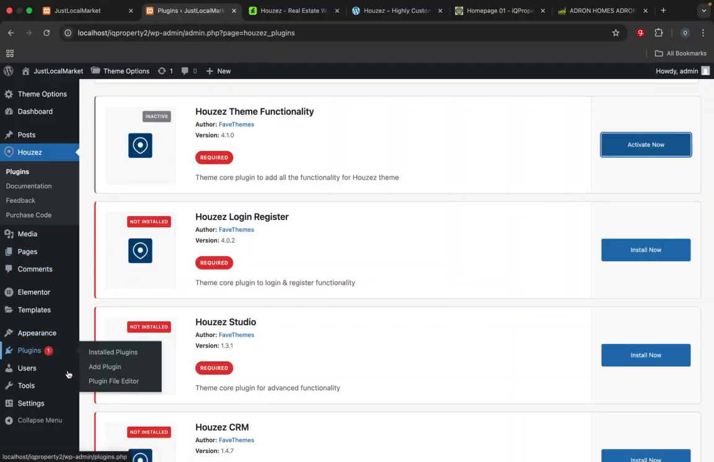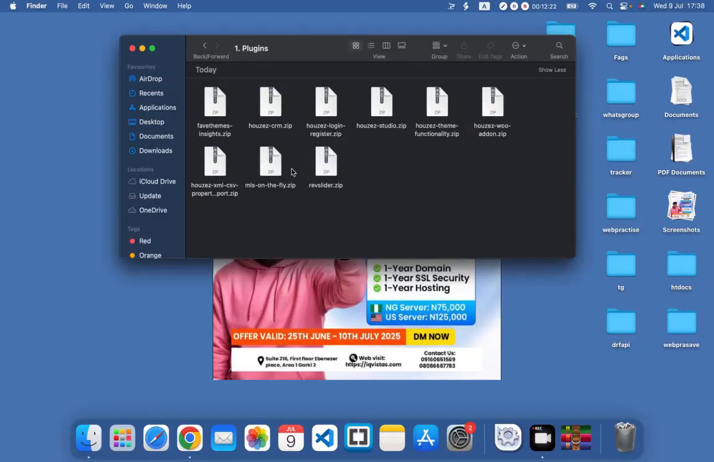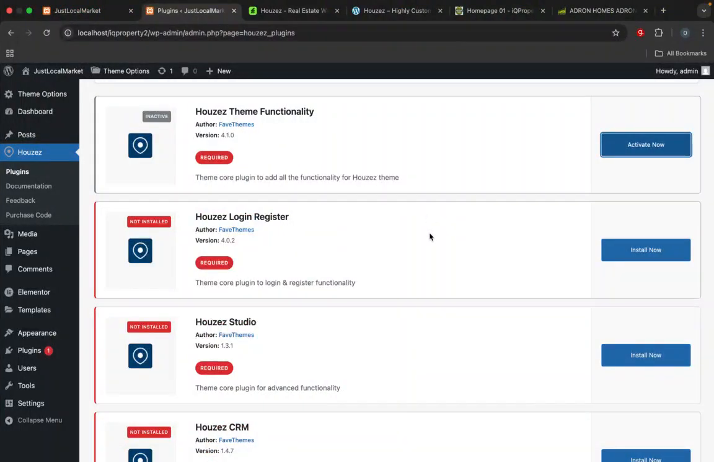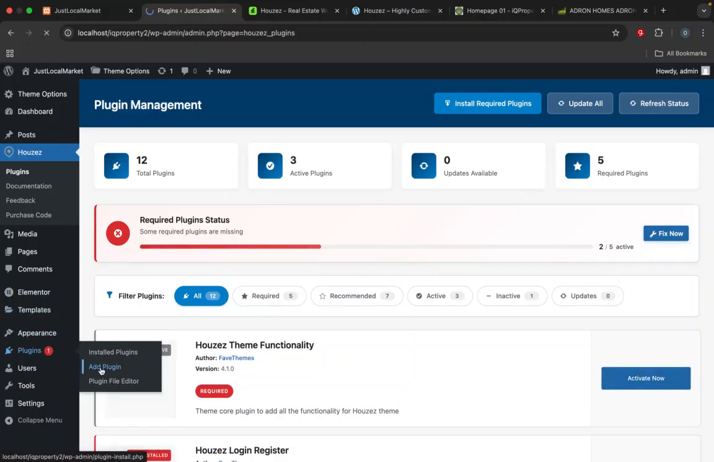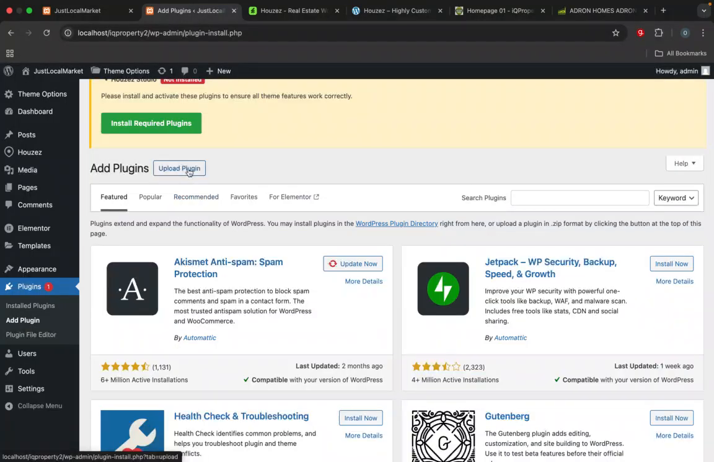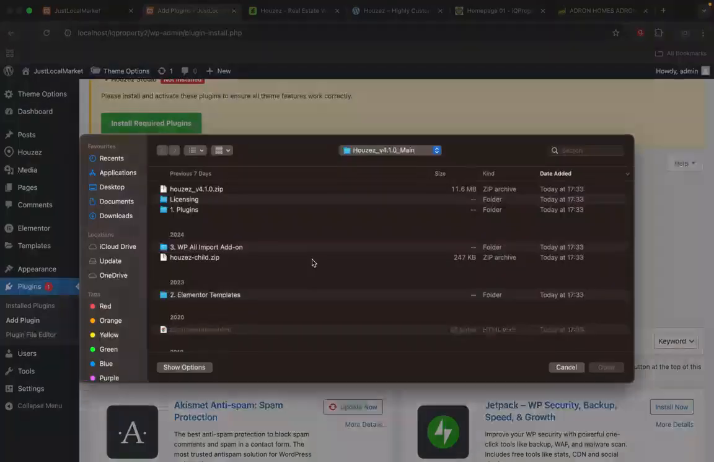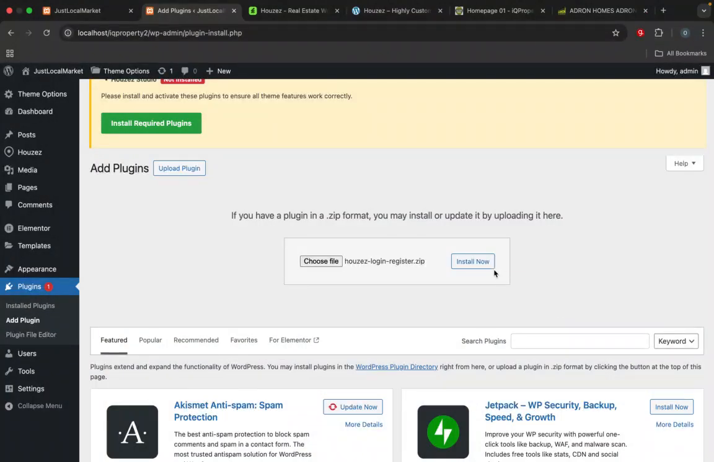So in that case, I told you the other time that we have a folder that has plugins. All these plugins that you see there are actually here. So what I'm going to do is not to install them directly, since it's not coming from this function. You go to plugins and add new plugin. I'm going to click upload, choose, and let's go to plugins. We have House Login Registration, login register. Let's open that, then install.